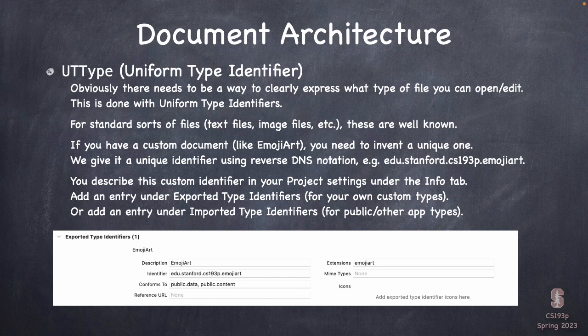It only wants a few pieces of information here. First of all, there are two different kinds of type identifiers: exported ones and imported ones. Exported ones are ones you own, like emoji art. It's like, this is my type and I defined it. It's my company in charge of it. You're exporting it to the world. Imported type identifiers are ones that you are willing to read but you don't own. So you're willing to read this type and somehow display it in your app or something, but it's not yours. So that's just exported and imported.